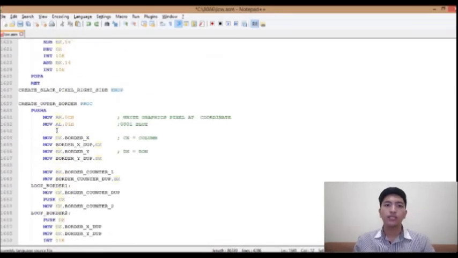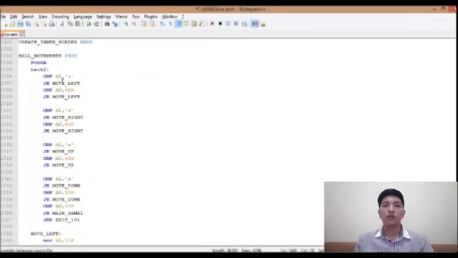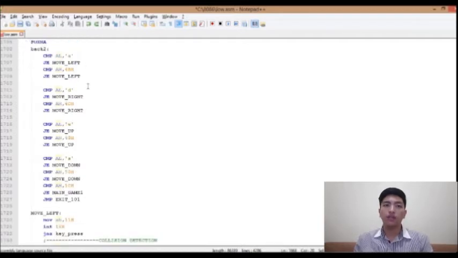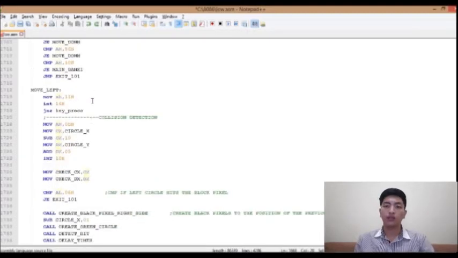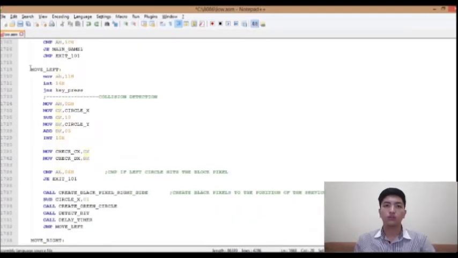So next, the ball movements. We compare if A or the left arrow key is pressed, the ball will move left. If D or the right arrow key is pressed, the ball will move right. If W or the up arrow key is pressed, the ball will move up. And if S or the down arrow key is pressed, the ball will move down. Here we have the same code for each movement: move left, move right, move down, and move up.